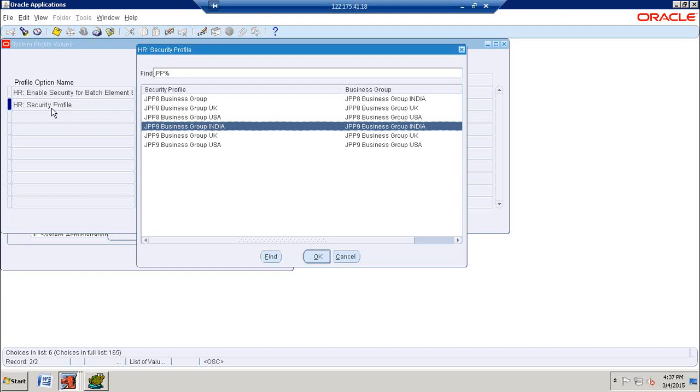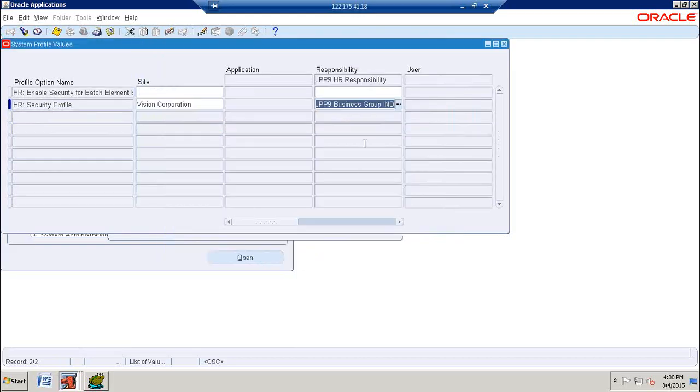Which profile are we using here? Security profile for the business group. We have three profiles. One is HR business group, another one is HR security profile. With HR business group we can assign the business group. With HR security profile we can assign the security profile, not the business group. Then assign this one. Automatically it overrides the site level. Okay. Save the records. Still we have not completed our transaction.